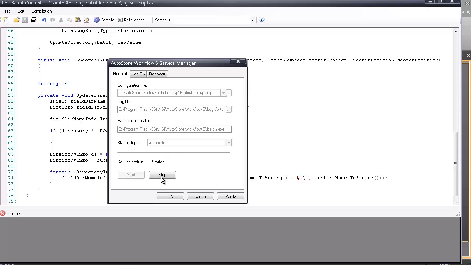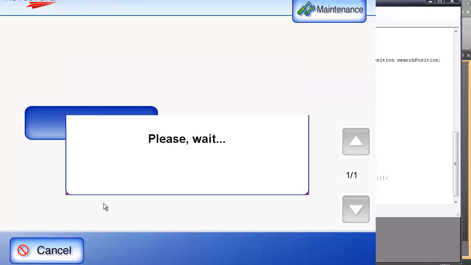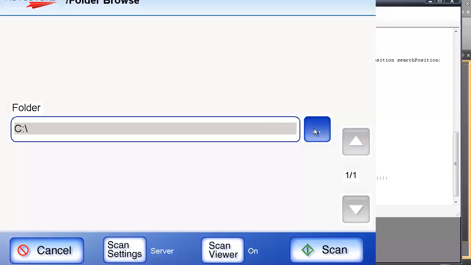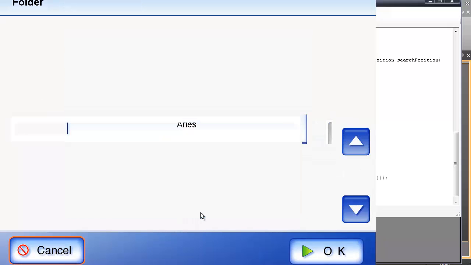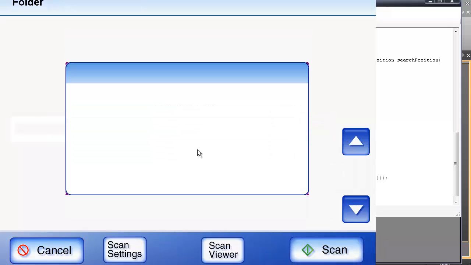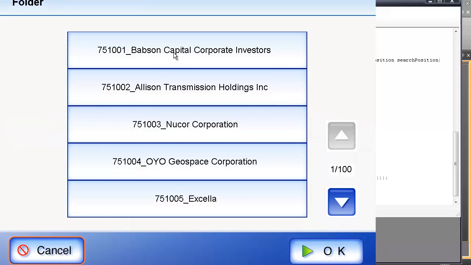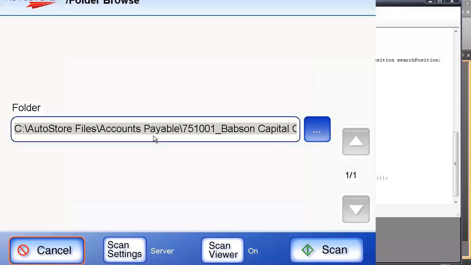All right, good. So let's go ahead and stop it and restart it. All right, let's try it again now. So folder browse, I should now see my root, which is great. AutoStore files, good. I have that slash afterwards, which is good now. So as I navigate through here, it should continue appending to it. Great. Good. So I'm browsing.